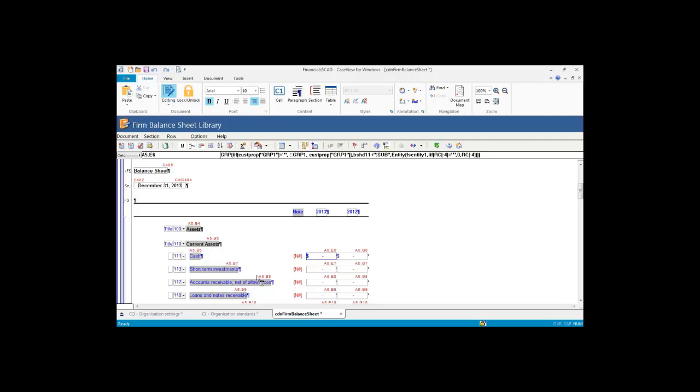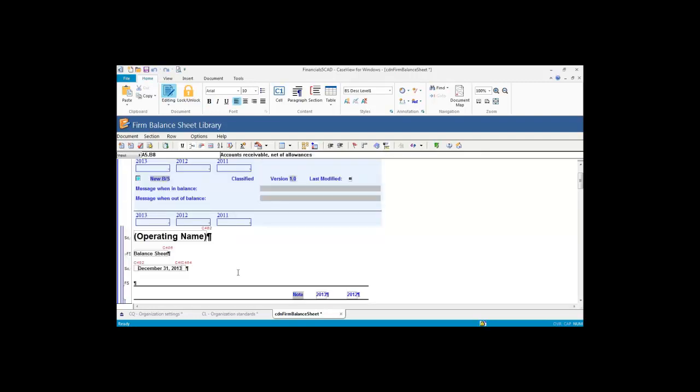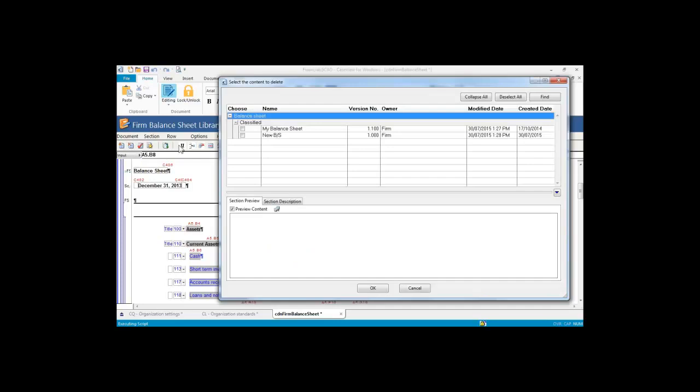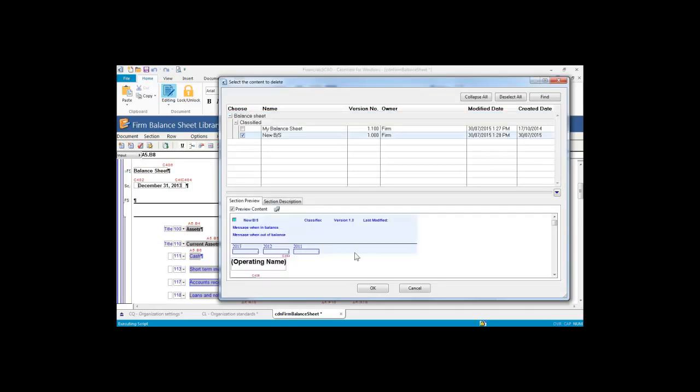Okay, so that's it for the creation and management of our content in our library. Our next option here is the ability to delete existing firm content. Very straightforward. We select any content that we no longer require and we can delete it. Please note, you can only delete firm-owned content. You cannot delete any content that has been provided by CaseWare because that is CaseWare-owned content.